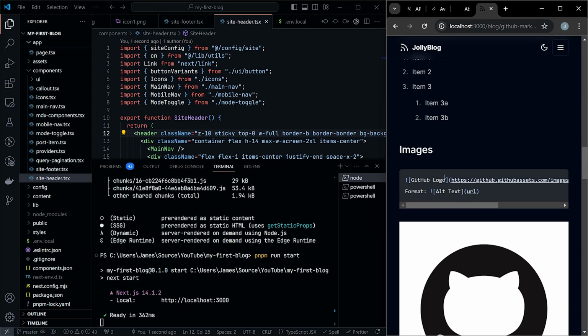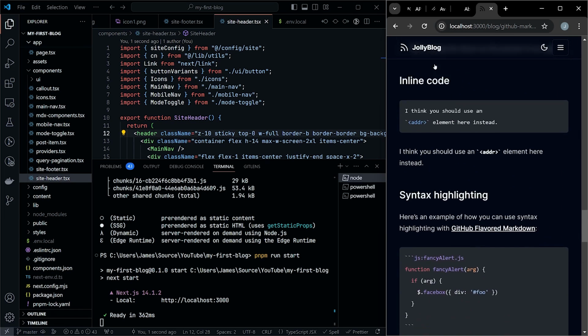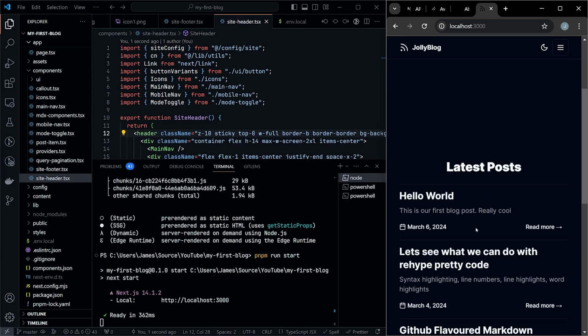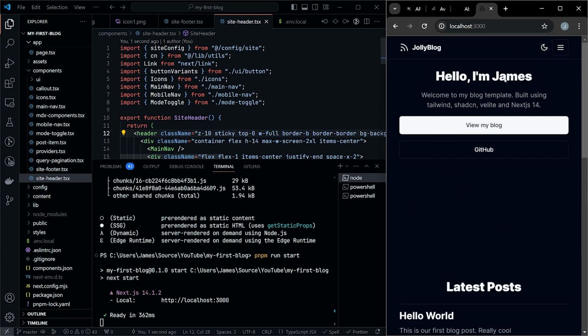We've got that built in because Velite comes with that. And you can see we've got some images in here. It's really cool. And we've just got our site footer down there as well. And everything is utilizing the latest technologies with the React server components and shadcn UI.